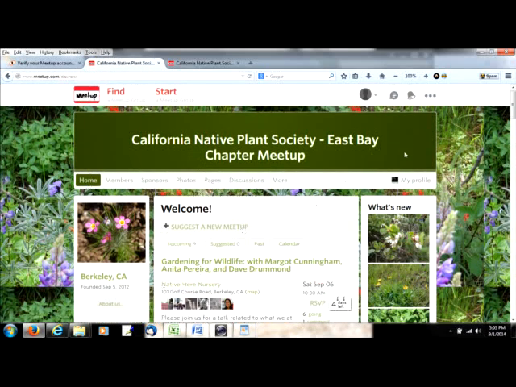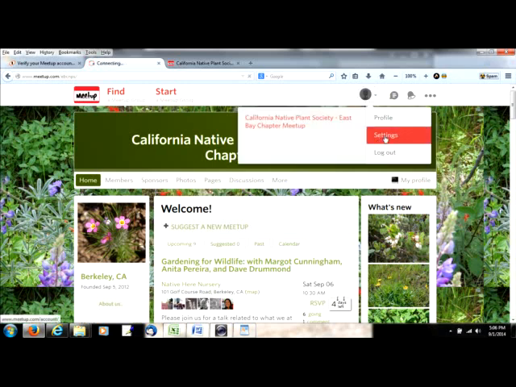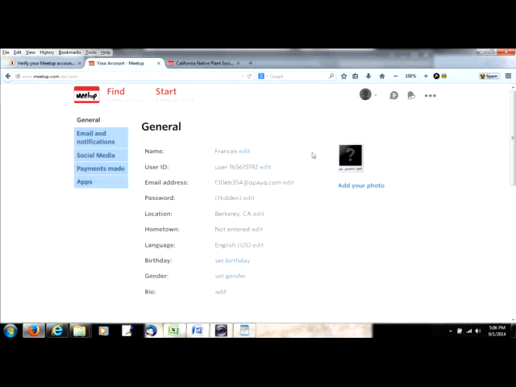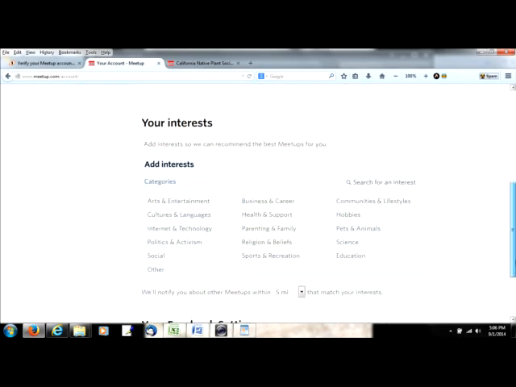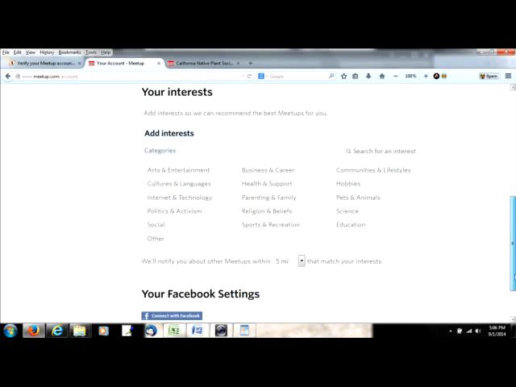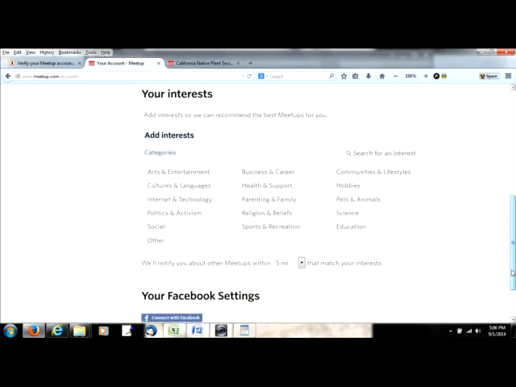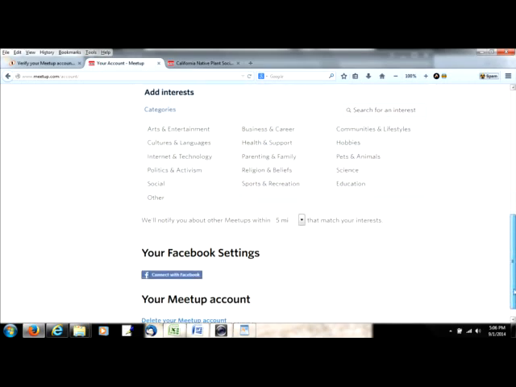Oh, I wanted to show you one more thing, which is if you want to change some of your settings, you click this circle up here, and you click your settings. What it's basically showing here is the name people know you by. Here's your email address. Also here's where you can specify your interests again. If you want to be notified if there are groups that start that match your interests, you can do that.